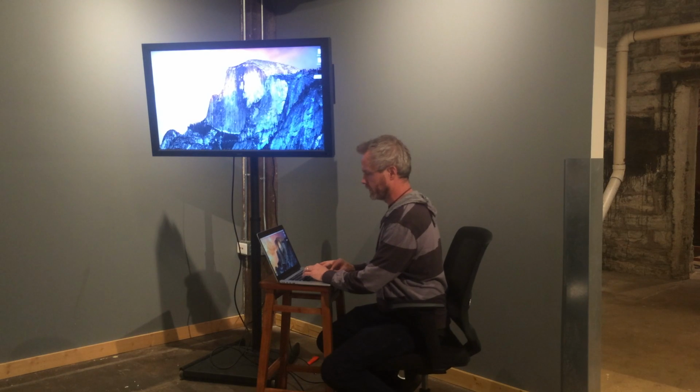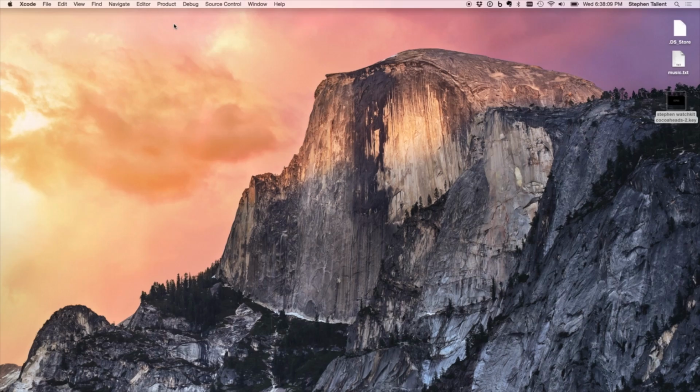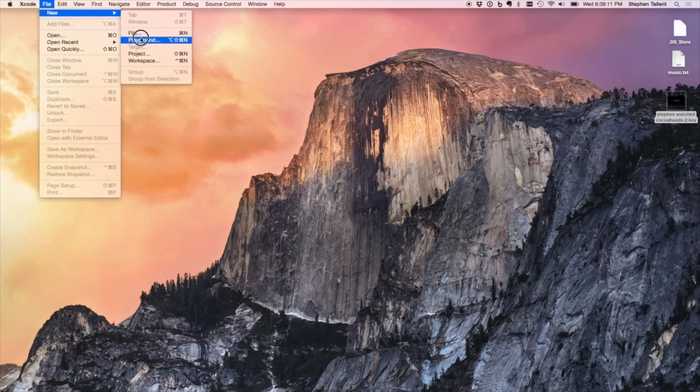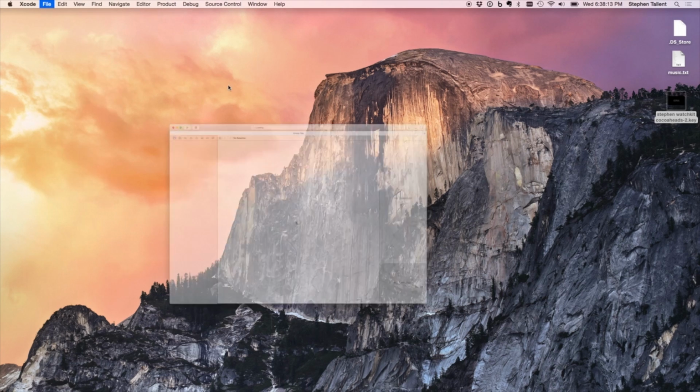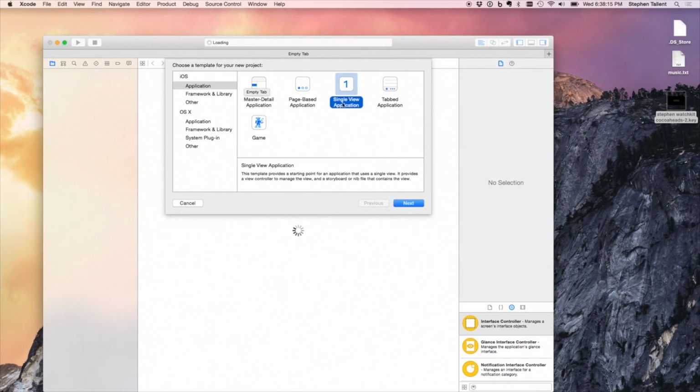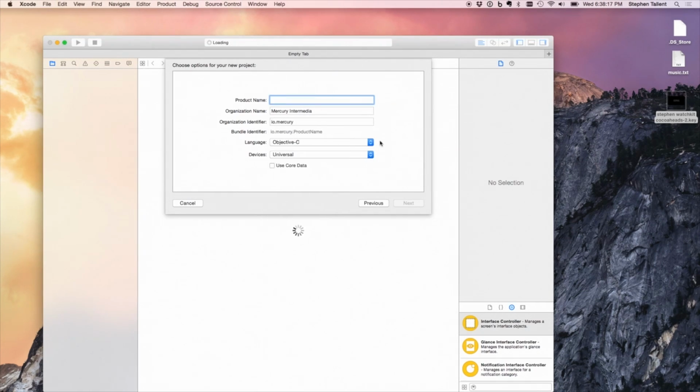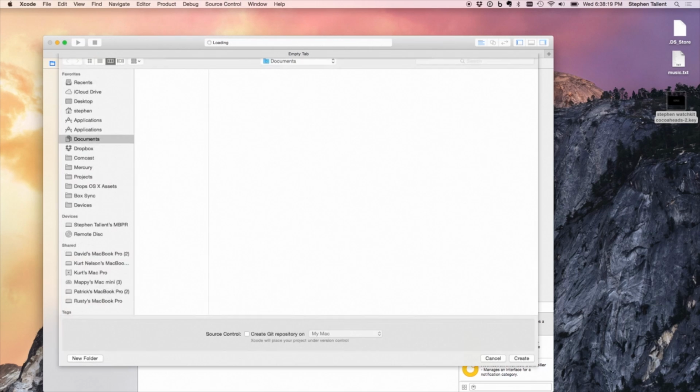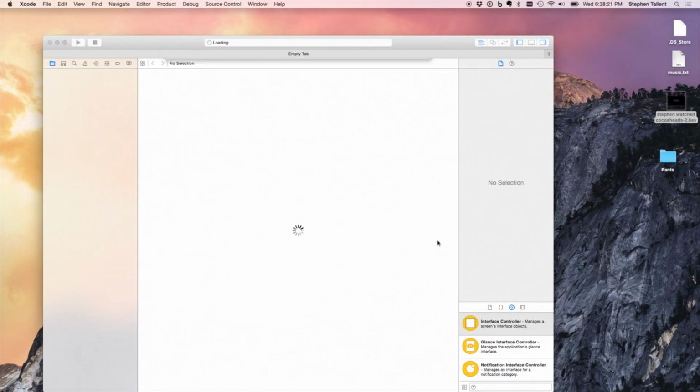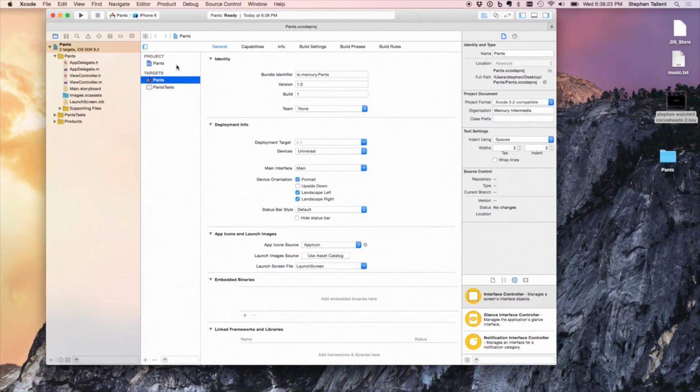So we're just going to build something, right? I actually like to see stuff. So we're going to come into Xcode. We're going to create a new project. We're going to choose a single view application, because we're not going to do anything on the iOS side. We're just going to call it pants. We all like pants. We're all wearing pants. So here we go. All right, so at this point, we just have a basic iPhone project, iPhone target.